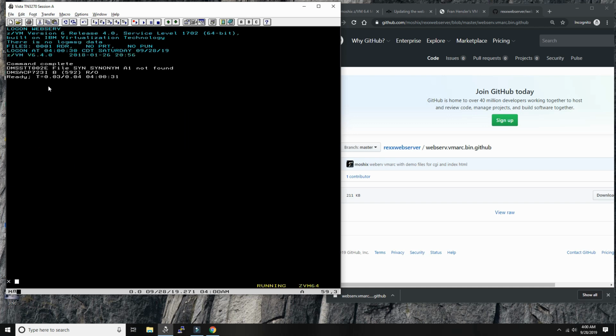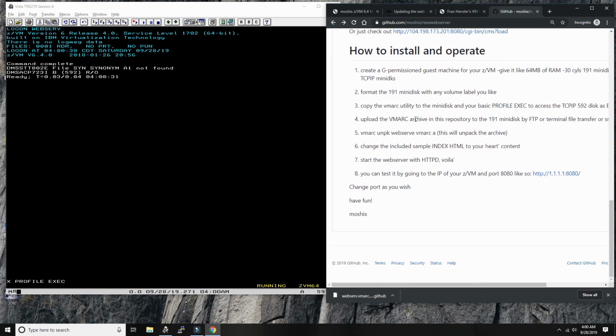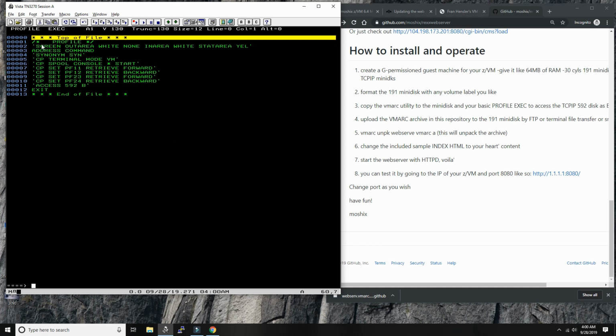And of course I already have an exec. That will be the next step here. Let's go back. Of course it says that you should put in your own profile, whatever you need to have there. I have this kind of profile. The most important, of course, I have my retrieve, so I can retrieve past commands. I have the colors for my terminal, but the most important part is access the 592 SB.